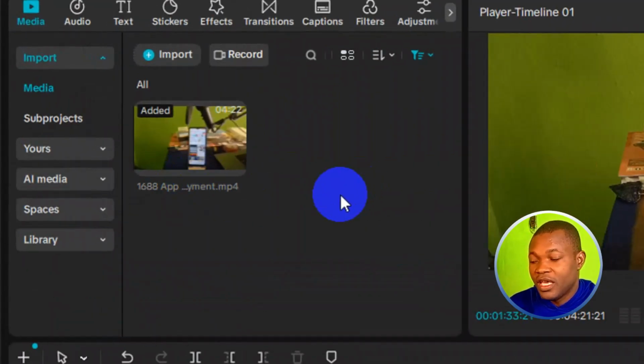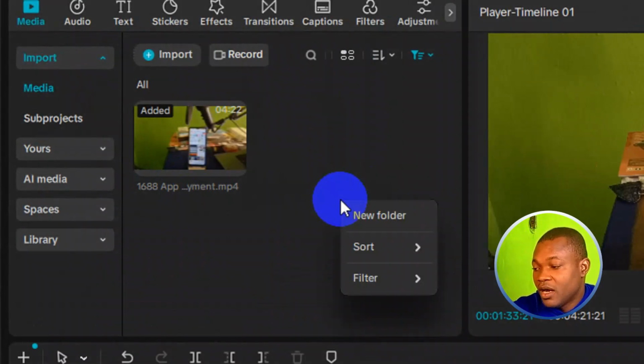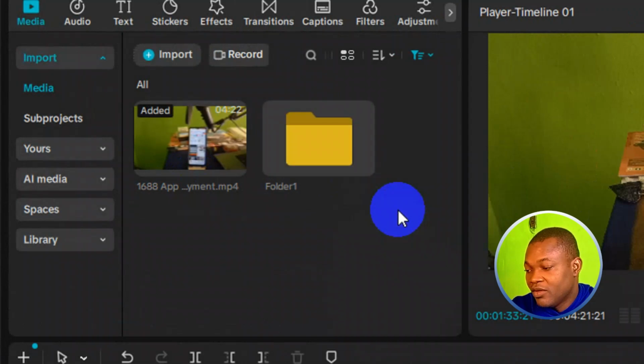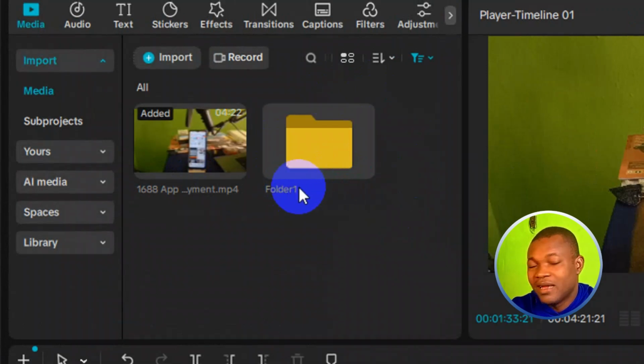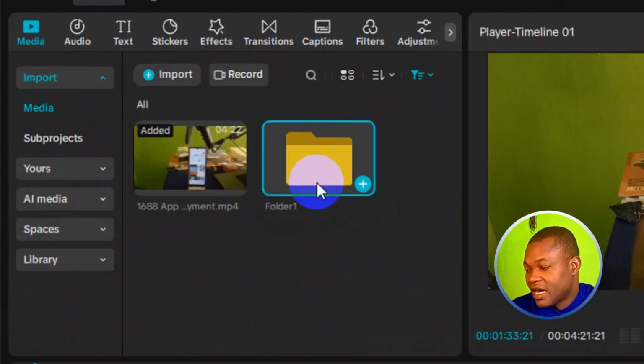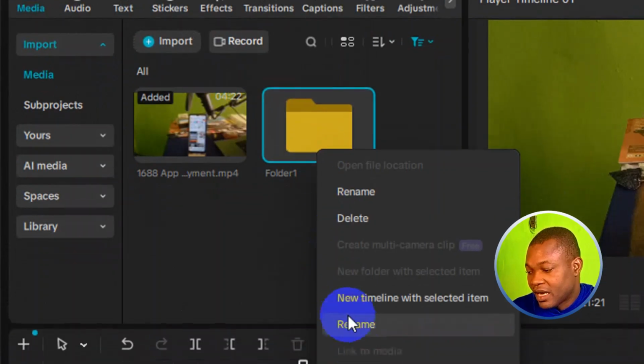So next thing you want to do here, when you import a media file, go ahead and right click on the media pin environment, then go ahead and click on new folder. Then you have a new folder right here. So you can rename the folder and you can import a separate media file into the folder. So for you to rename the folder, right click on the folder, go ahead and click on rename.